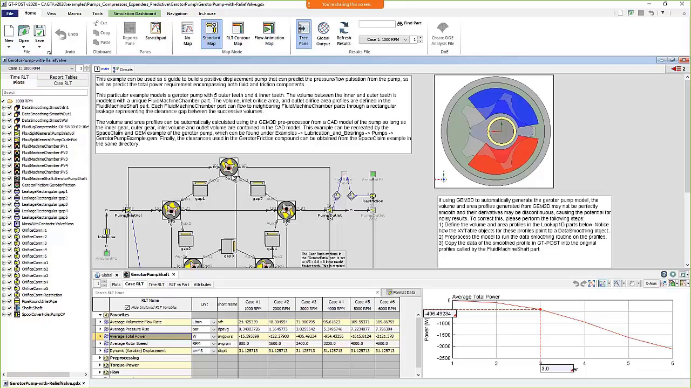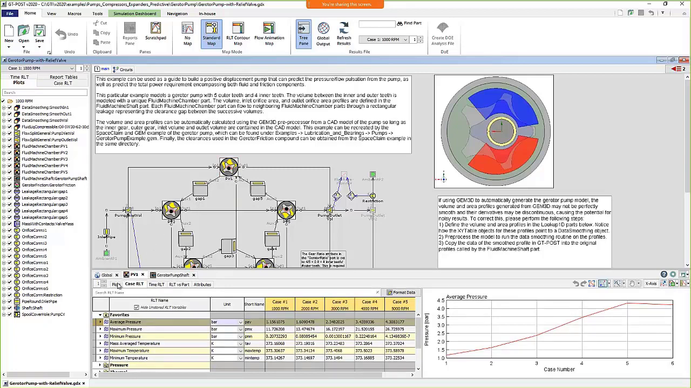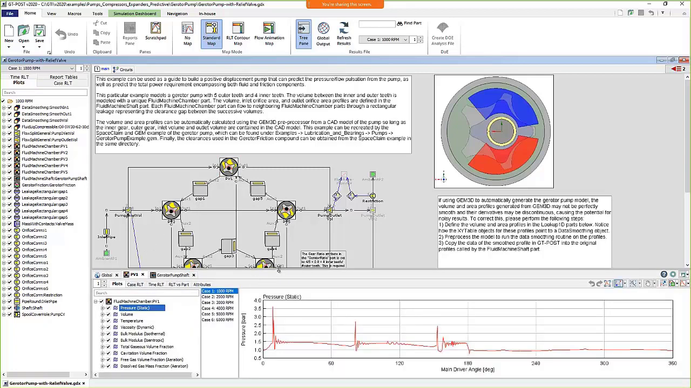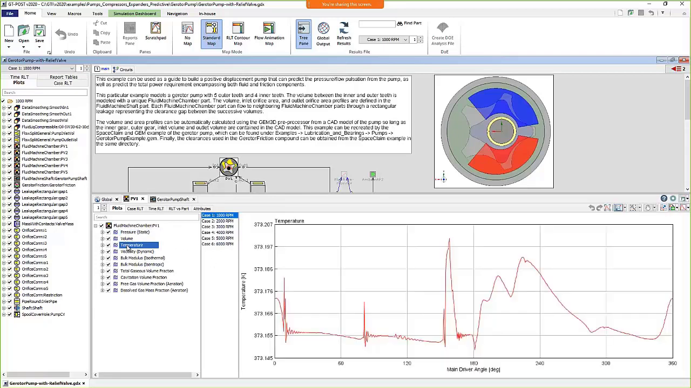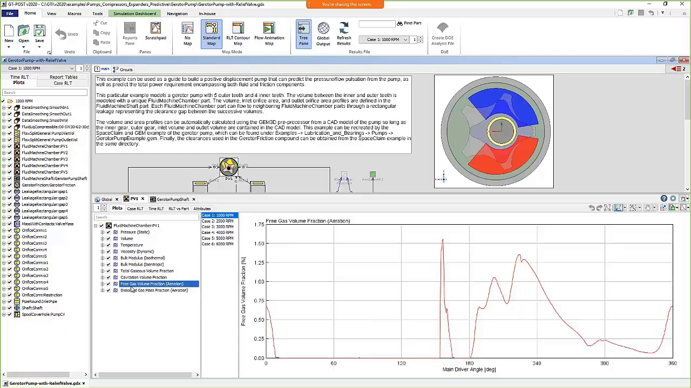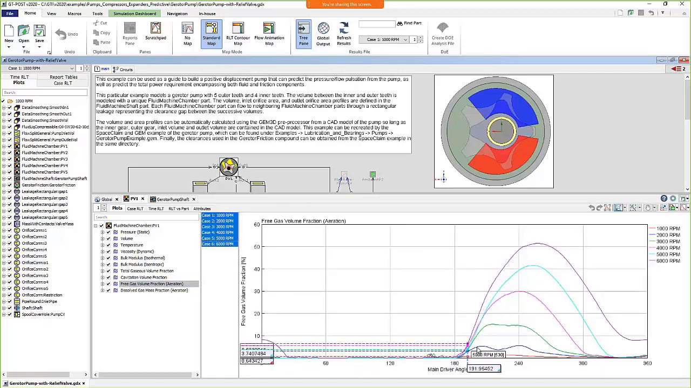Another one as well would be looking at the chamber information. And so looking at, for example, pressure as a function of crank angle, temperature changes, density changes. In the case of hydraulic pumps and things, the ability to look at how much free gas or cavitation has occurred inside a given chamber. And you can see this at a variety of different conditions here, and so forth.